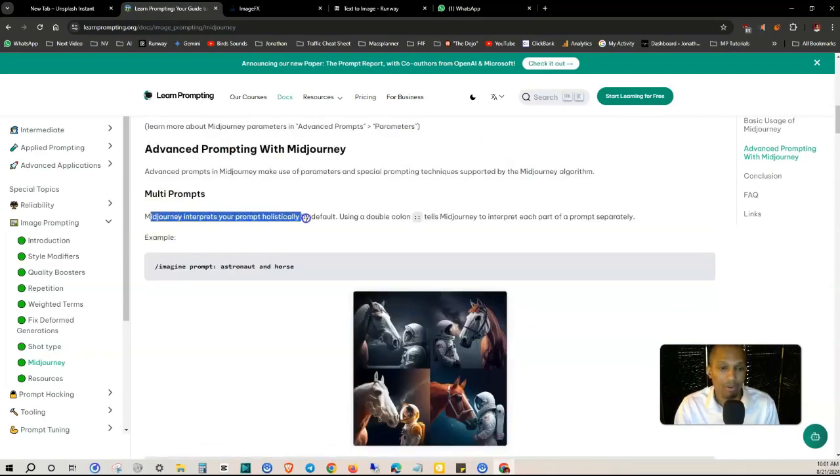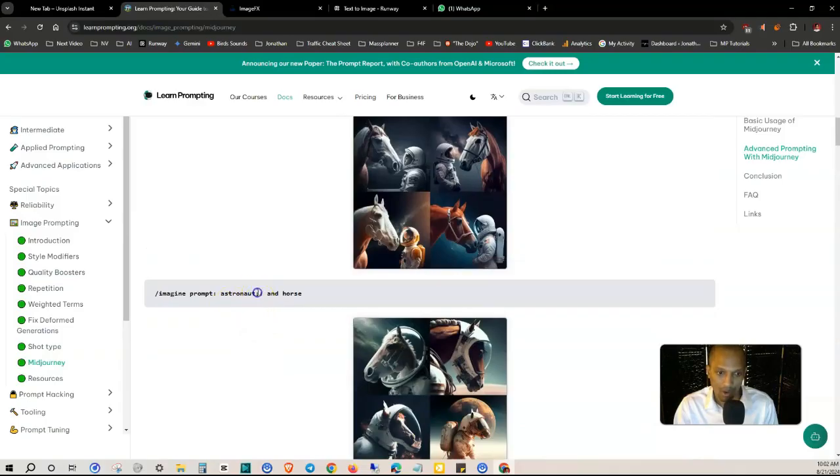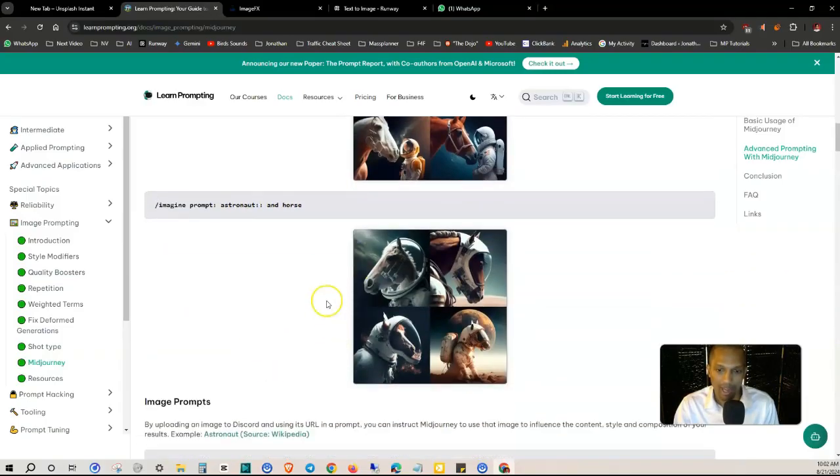MidJourney interprets your prompt holistically by default. Using a double colon tells MidJourney to interpret each part of the prompt separately. So for an example, right now, just a normal prompt, astronaut and a horse. When you have it like this, it'll be separate. But if you put this colon here, astronaut and horse, it'll interpret it separately and actually combine the astronaut with the horse.